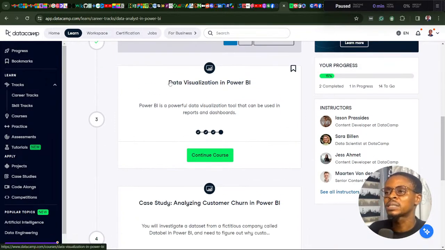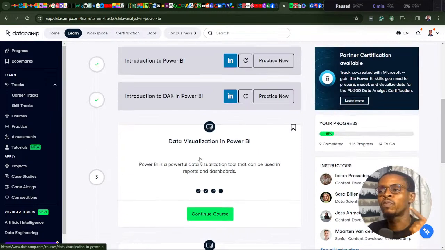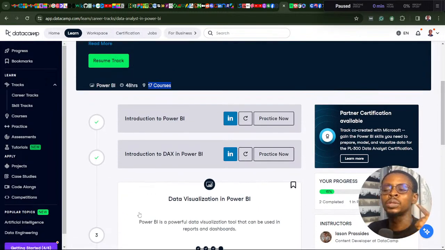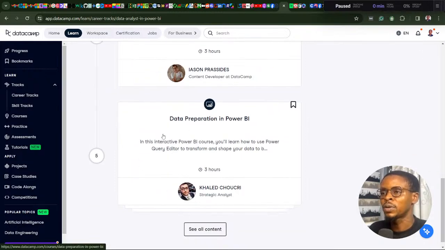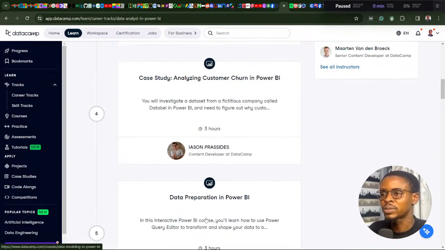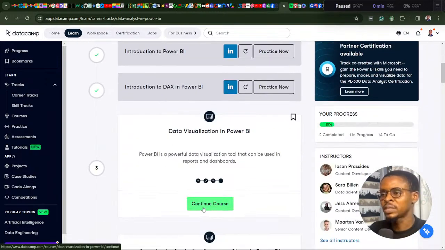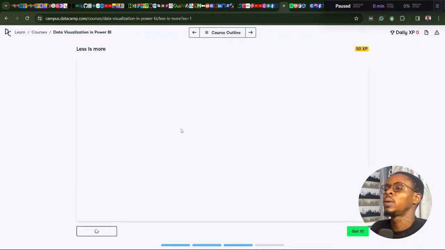After this last chapter in data visualization in Power BI, we have a case study, where we practice and get our hands dirty, implementing what we've learned in the first 2-3 chapters. I'm super excited about that case study. Then we move to the 5th course, which is data preparation in Power BI. We have a lot to learn. So let's finish this course, data visualization in Power BI, with the one and only chapter remaining.